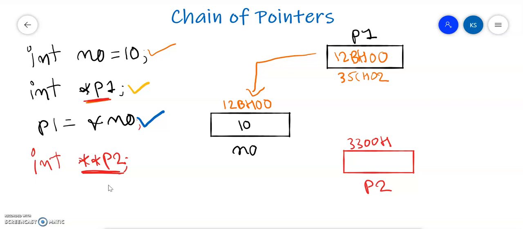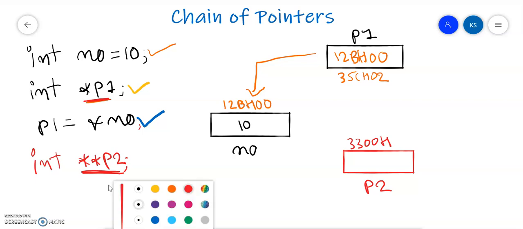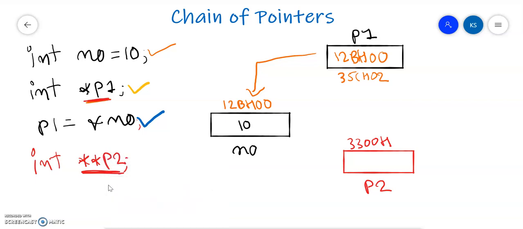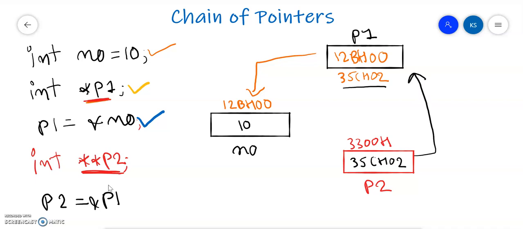Let's say that I'm assigning the value. I can write it this way: p2 is equal to address of p1. In that case, the address of p1 is 35CH02, and this is pointing to this p1. So this is the chain.